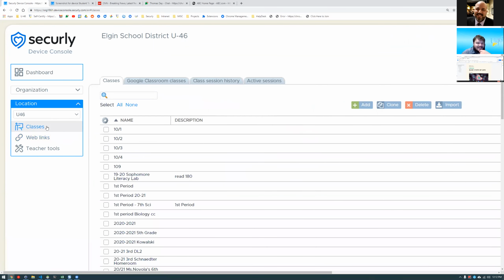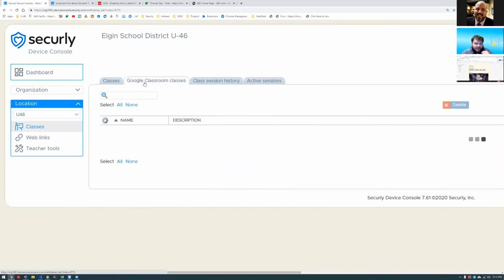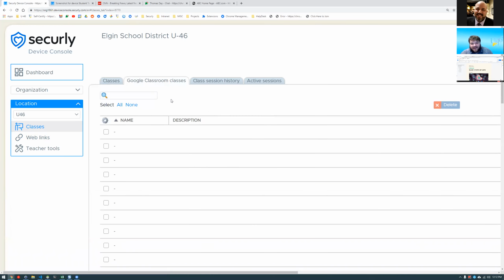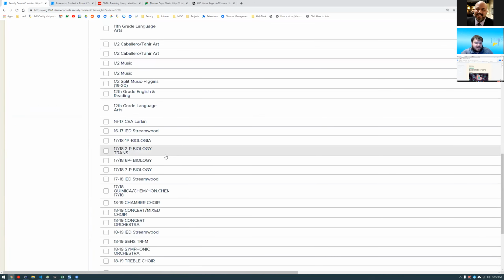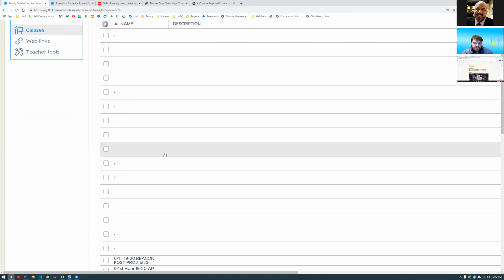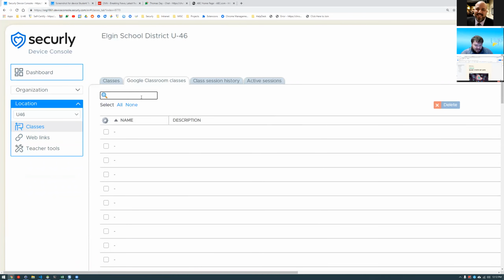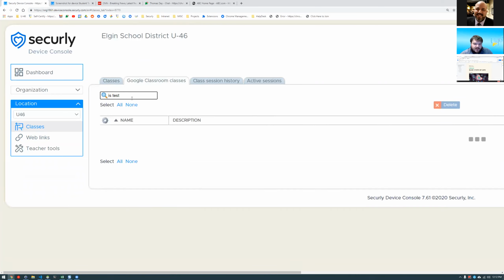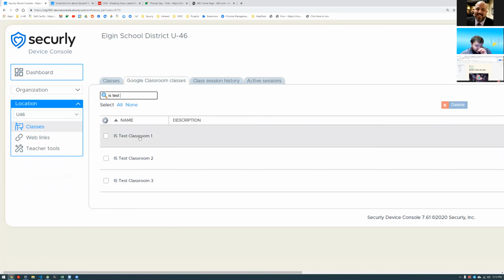Moving on to the classes section, here we have several tabs. Unfortunately, since we haven't integrated with Canvas just yet, the tab for Canvas is missing. So I am just going to use the Google Classroom Classes tab. Since I'm an organization admin, I can see every single classroom that was created or synchronized with Google Classroom. So I have to do a search to find mine, but you guys should only have a small list here. So I'm going to do a search, press enter, and 3 test classrooms show up.